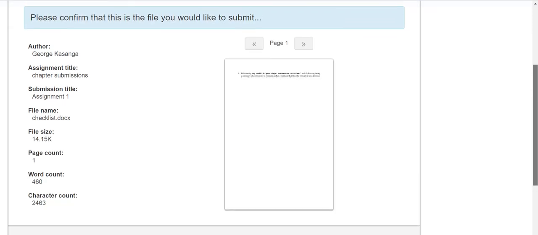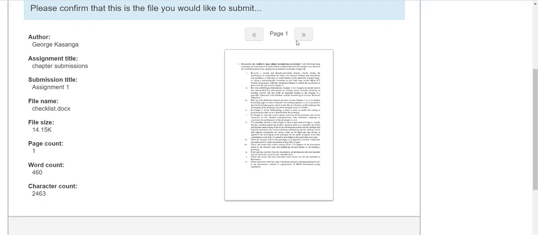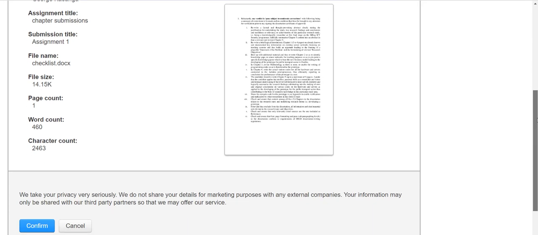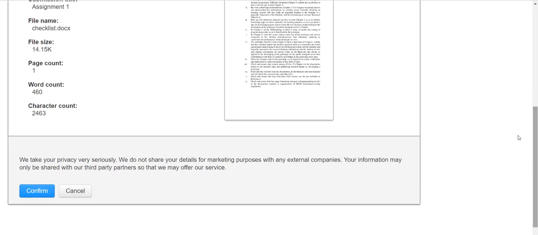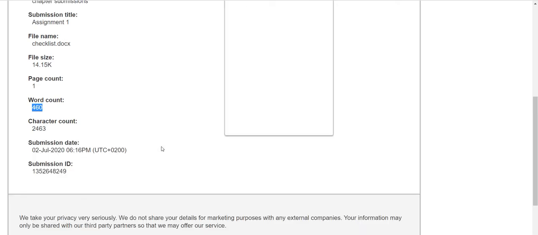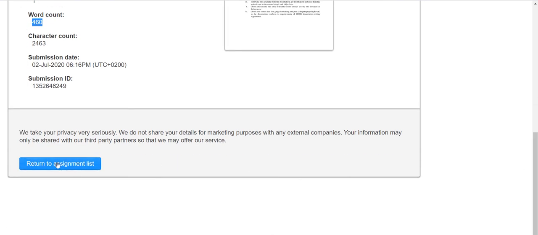you have an opportunity to preview. So you can preview the information that you've uploaded just to confirm using those arrows. Then it has all that summary for you, word count and character count, if that assignment requires a certain number of words. So you can confirm. So once you confirm, then you return to the assignment list. You click there.